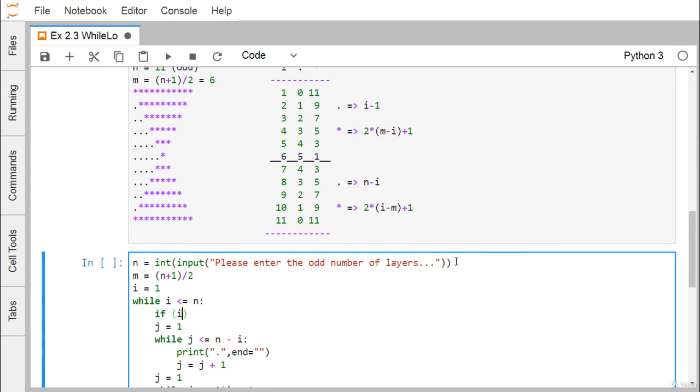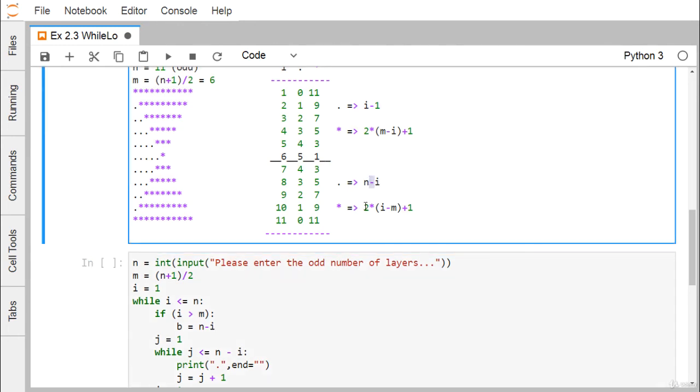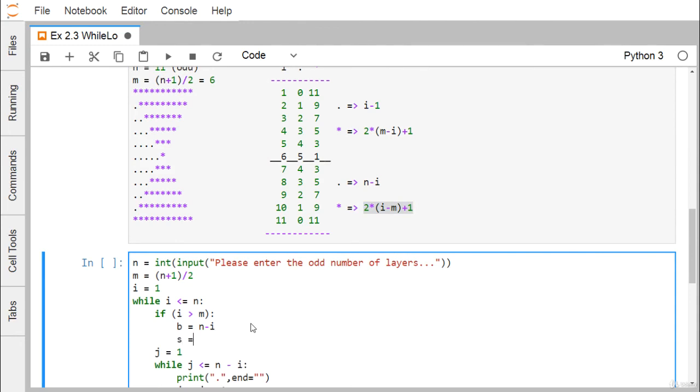If I greater than m. Now what is the meaning of I greater than m? Upper half or lower half? I greater than m means it is the lower half. So the number of blanks in the lower half will be equal to n minus I. We got this from here, and for the star we are having this formula. So here we are writing S is equal to this formula.